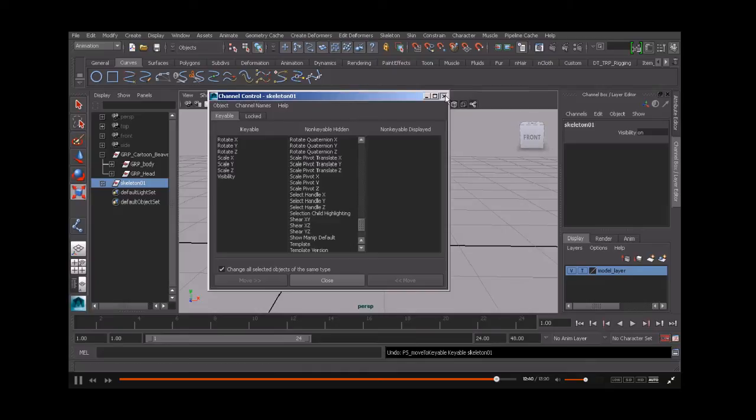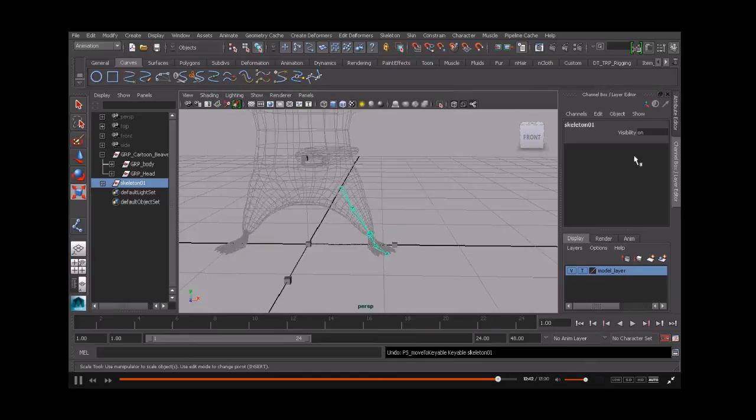But I'll now close out of this. And I'll also undo to make sure that this group has none of those transform channels. I left visibility because we might want to go in and hide our skeleton at some point. So we can do that easily.